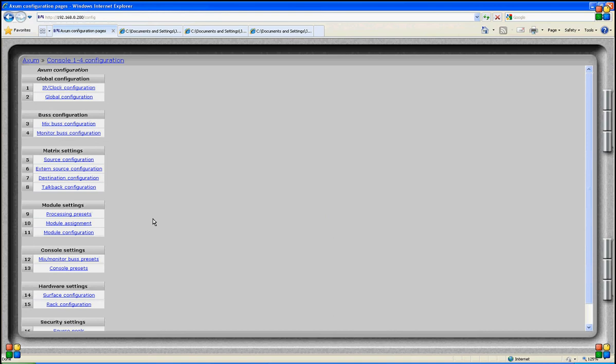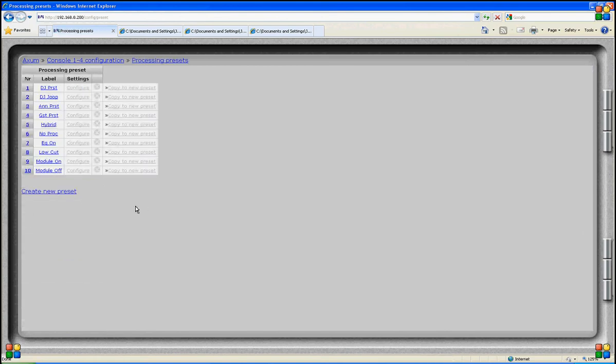Now that we have configured the in and outputs and talkback, it's time to do the module settings. We will start with the processing presets. Here we can configure presets that we can use to set a module in a pre-programmed setting or get this setting back after power down or startup. In this demo we already prepared some presets of which we easily can change the labels.